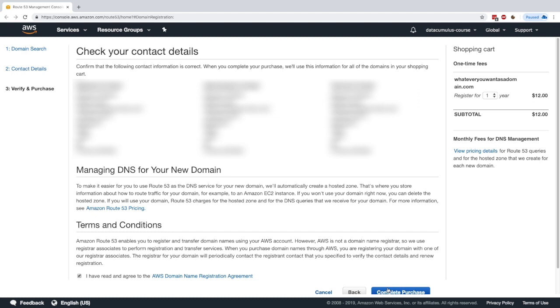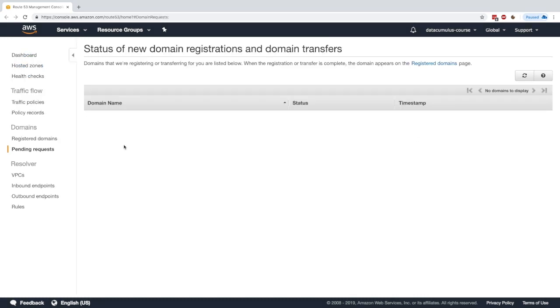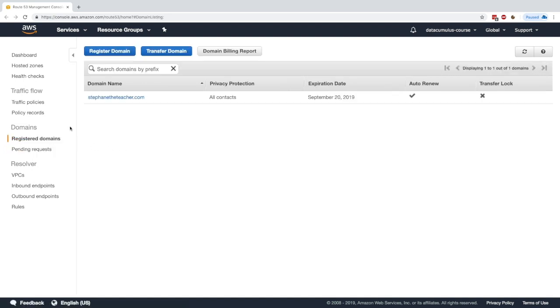Now, I'm not going to do it because I already have a domain name. Then it'll take about maybe an hour to get ready and then you can follow me along in this class. After doing the request, it will be in pending request and you'll see the status, you'll receive some emails. And then when you're all done, it will be under registered domains and you'll see the expiration dates, whether or not there's auto renew on, etc.